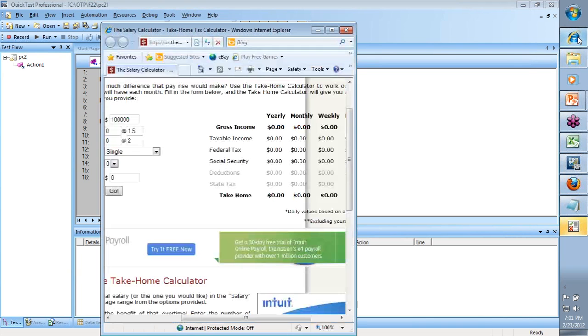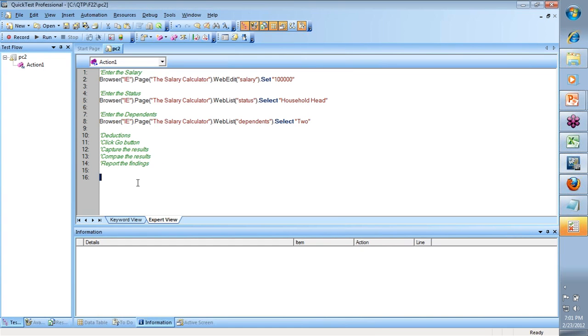But if you notice, team, the IE browser is not closed. I want the browser to get closed at the end. Why? Otherwise, QTP may open another browser and there may be confusion as to which browser to work on. So always close the browser. Or at the end, I can put one statement to do a close browser.